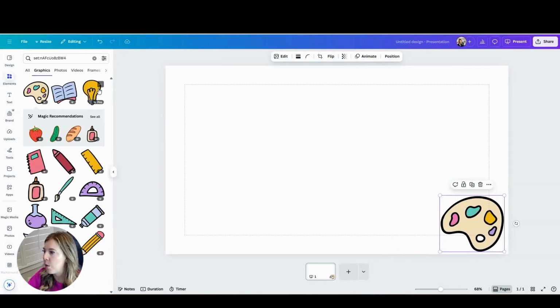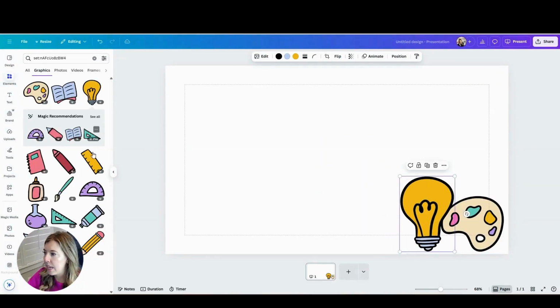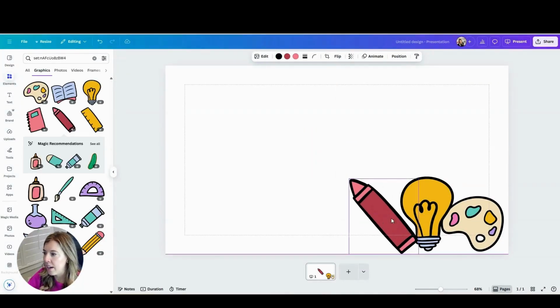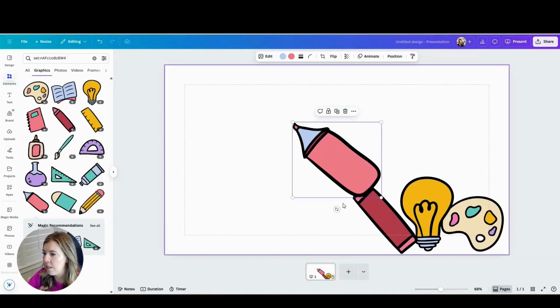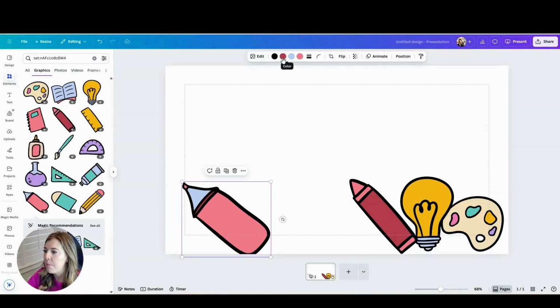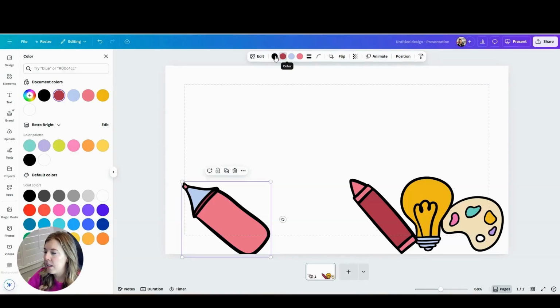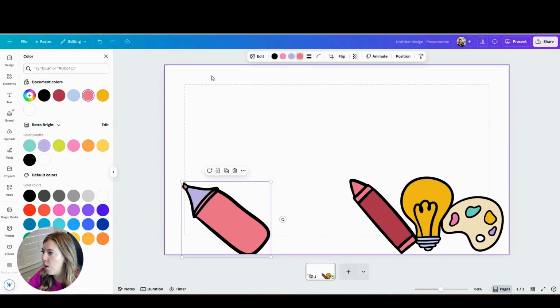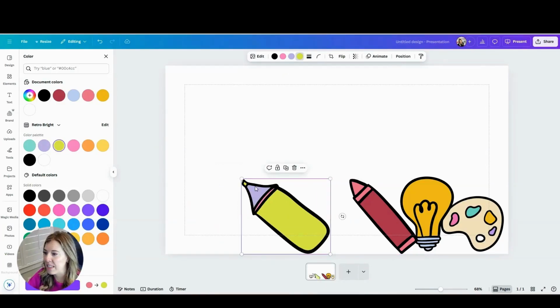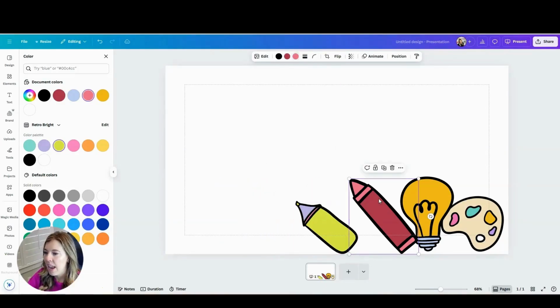So maybe this is more of a doodle theme. I kind of like these doodles here. And they can also change the color of these specific doodles by clicking on the color palette up at the top, and then they can change it to be whatever colors they want to go with their presentation. Look how fun this is. And then they can create their own slides.